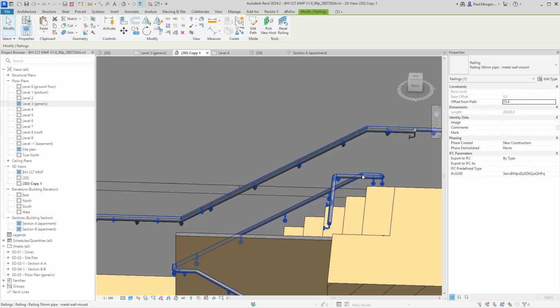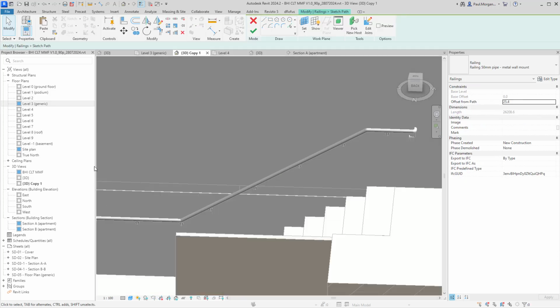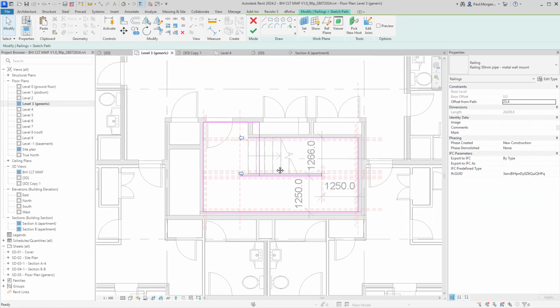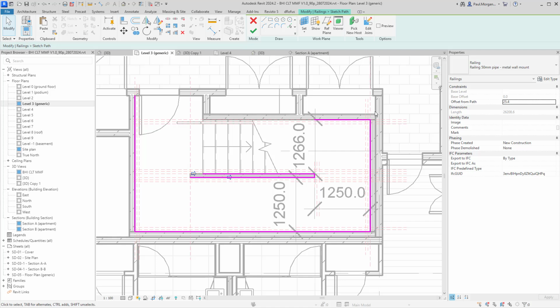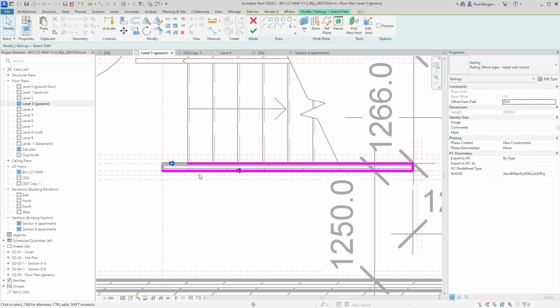So I'm going to click here. I'm going to go edit path. I'm going to go back to our floor plan. And this time, turn on my line weights. We're going to delete these ones on the outside. Okay. So I'm going to go from here, delete, delete, delete, delete. And delete. So it's just the inside rail. All right. Now I have no idea what this is going to do. So let's just start with this.